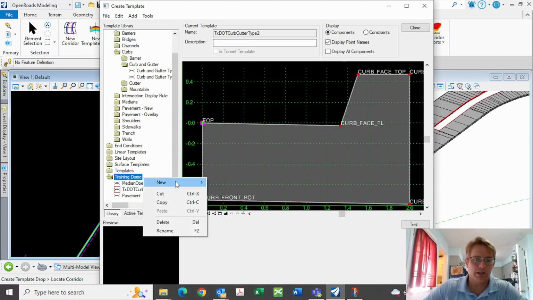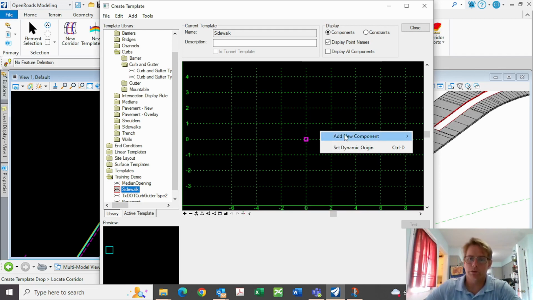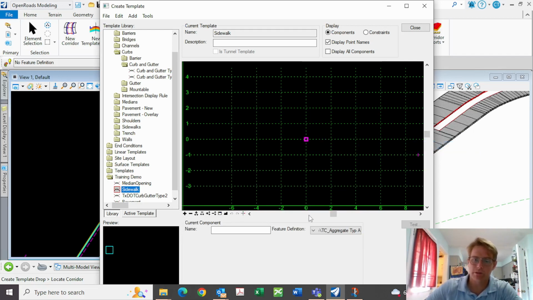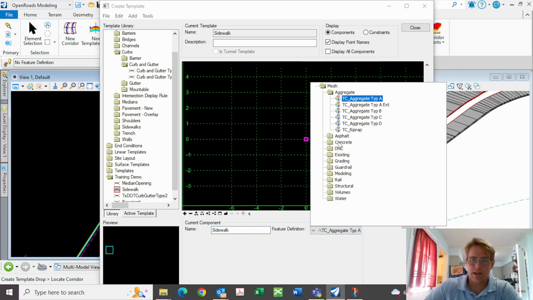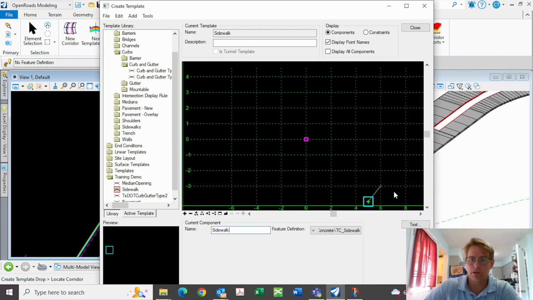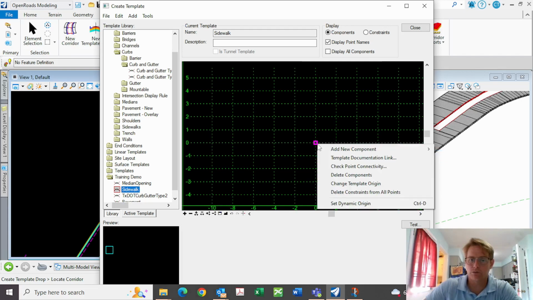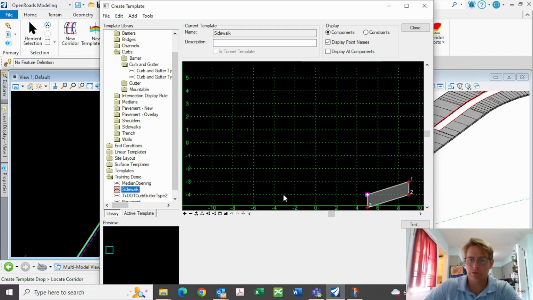We also want to create a sidewalk. We'll do this from scratch. So new component, going to be a constrained component, and ask us what to name it. We're going to call it sidewalk, and what kind of feature it is. It is a concrete feature. It'll be sidewalk, and I didn't mean to click down there, but finish.